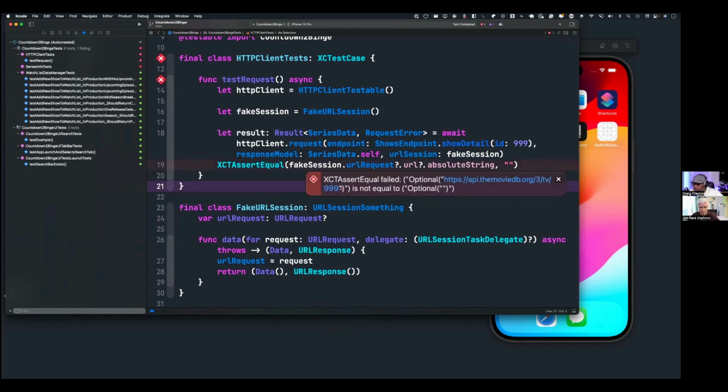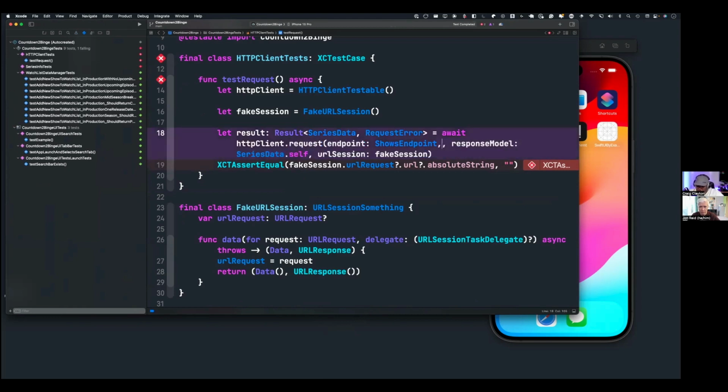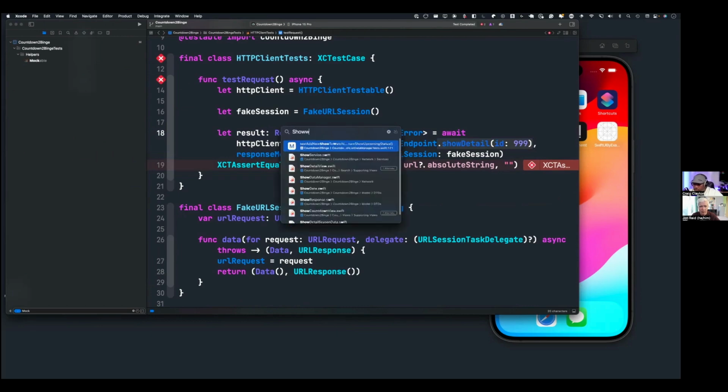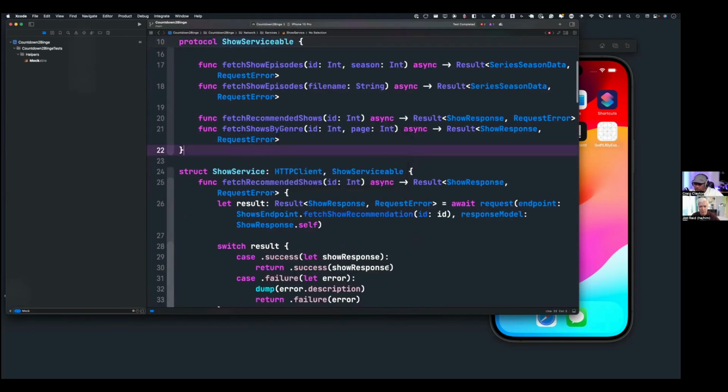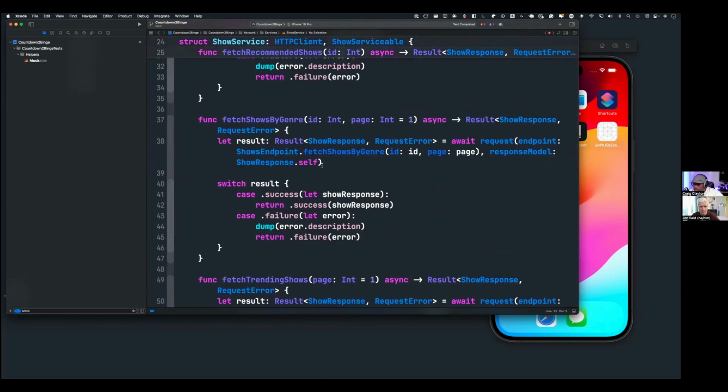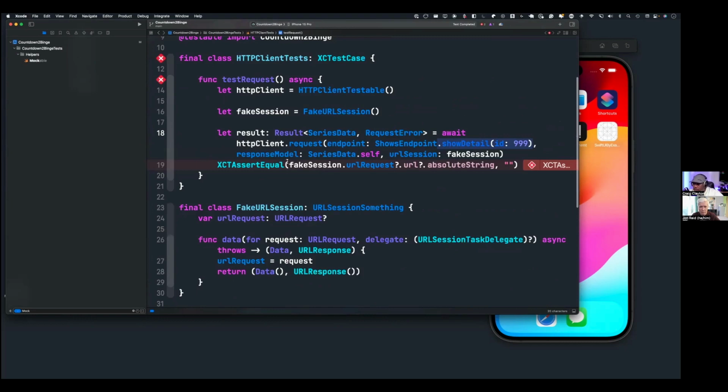How's that? Works. And then right now it's using show detail, but I really want to say, let me get a real endpoint and then that'll make more sense. So show service, and here show service shows by genre. And then this one here.